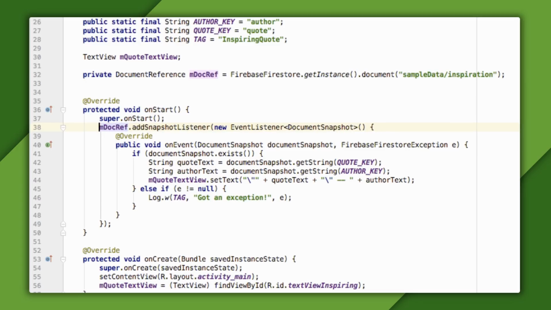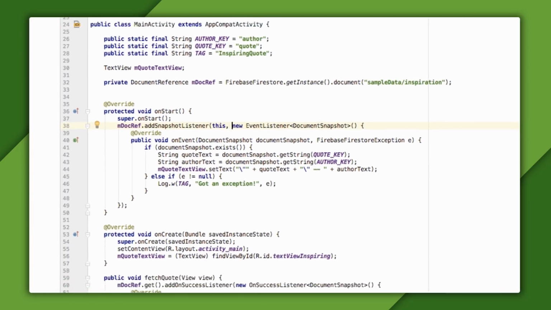You see, there's an alternate call for addSnapshotListener where you can pass in an activity as the first argument. And this activity is telling our event listener, hey, when this activity stops, you can go ahead and detach this listener. And so by specifying this as my first argument, my listener will automatically do the right thing and detach when my main activity stops.